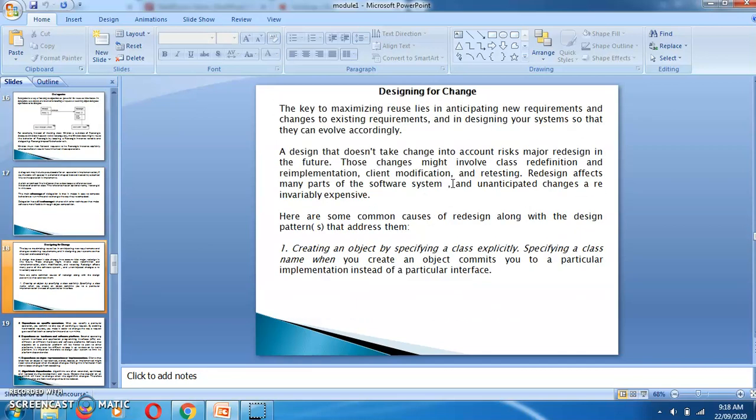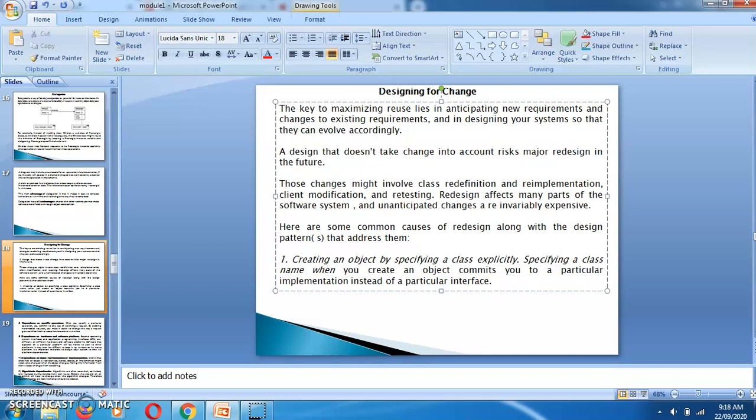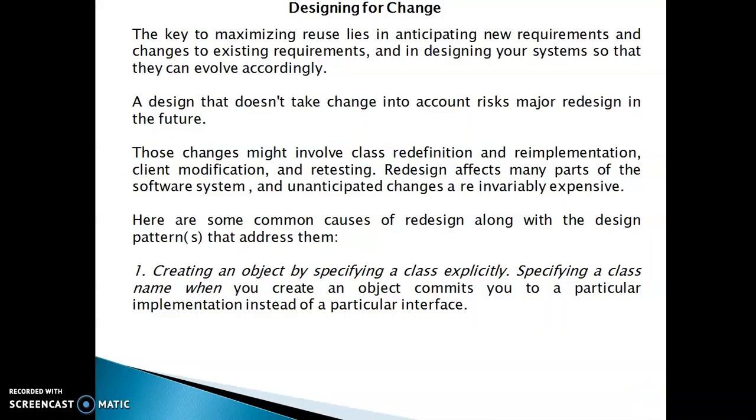And the next part is designing for change. The key to maximizing reuse lies in anticipating new requirements and changes to the existing system. Whenever we are building any software or software architecture, there is one concept to be kept in mind, that is whether it is reusable or not. If you build any system and it is not reusable, then you cannot say that your system is an efficient system.